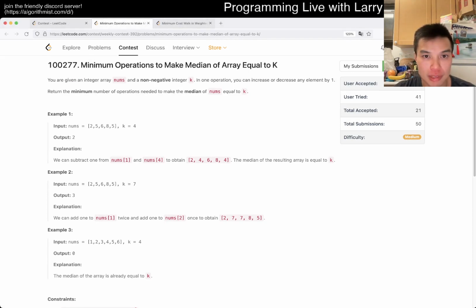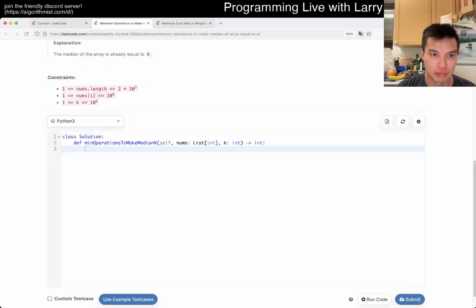Nums and non-negative number k, and increase or decrease a number by 1. The median of nums equal to k. Huh. Wow, people got it very quickly. Median of nums equal to k. Okay, I mean, first thing we want to do is sort. Right.